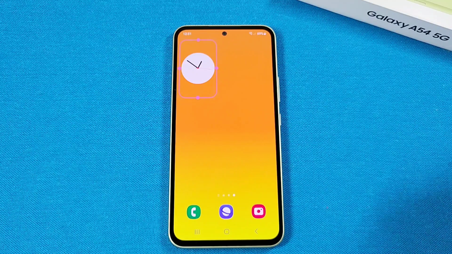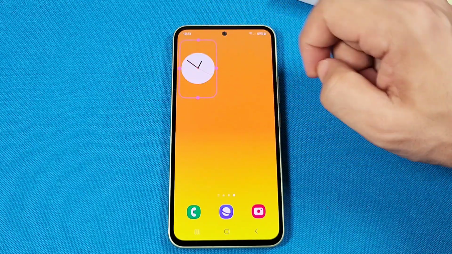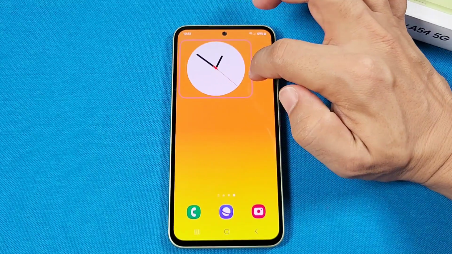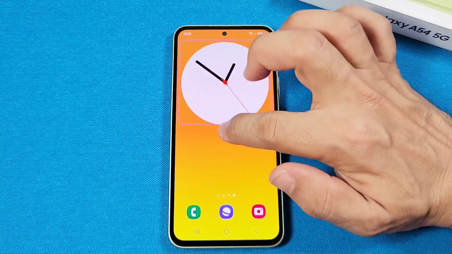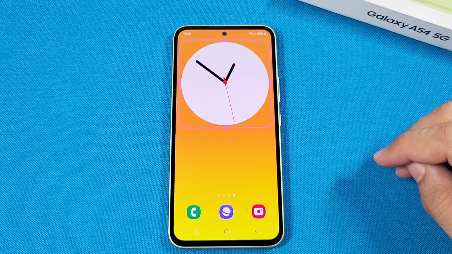You will also notice that as you release it, there are these circles on the edges here, which you can pull on them and adjust the size of it, okay? And if you don't want it this big, it's up to you. You can also come back and change the size of it.